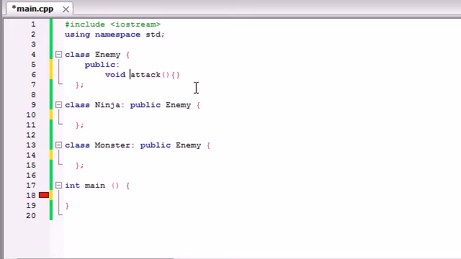Now, before we start coding the rest of the stuff, we already know that whenever we build a specific class like ninja and monster, they're going to have their own specific attack functions. A ninja is going to be like karate chop, and a monster is going to be like roar, I'm coming out from under your bed. Well, we already know that each of these classes is going to pretty much override this attack function.